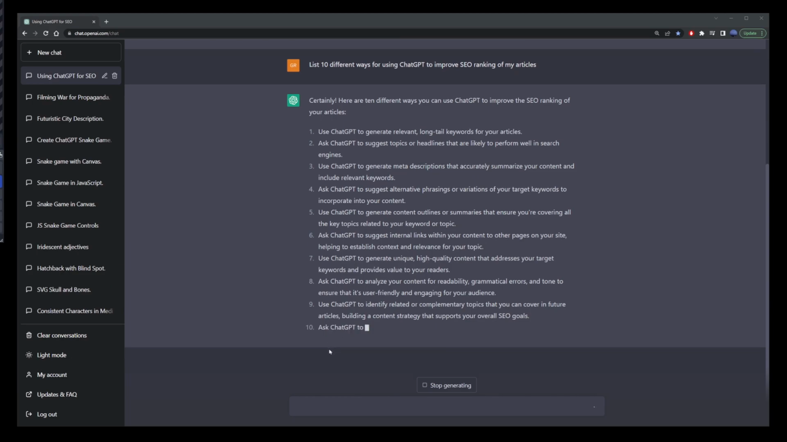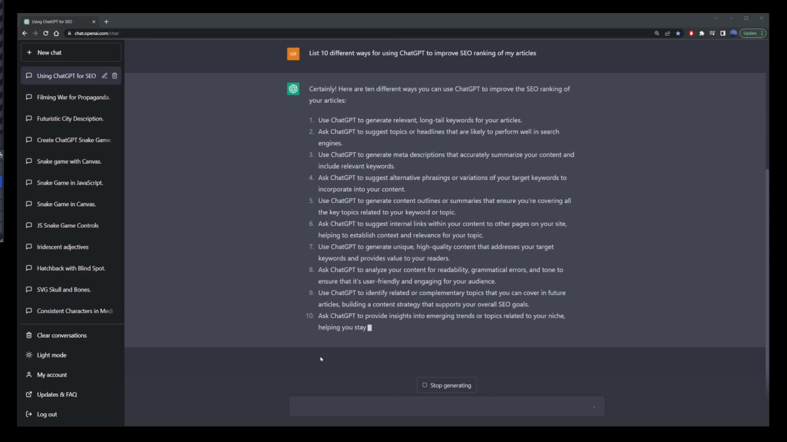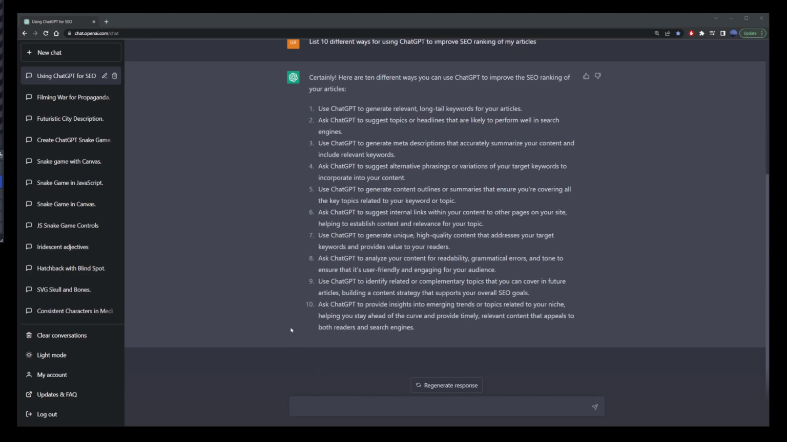You can use ChatGPT to generate meta descriptions that accurately summarize your content and include relevant keywords. Here you can also ask ChatGPT to suggest alternative phrasings or variations of your target keywords for your SEO content. You can also use ChatGPT to generate content outlines or summaries that ensure you're covering all the key topics related to your keyword or topic.